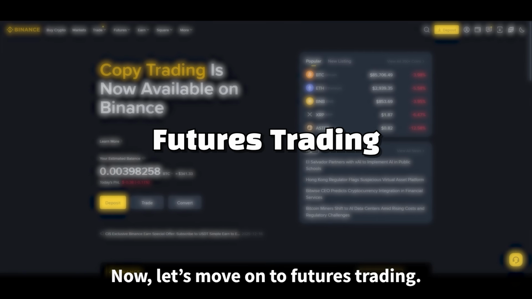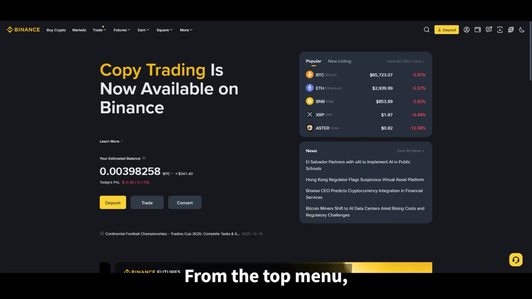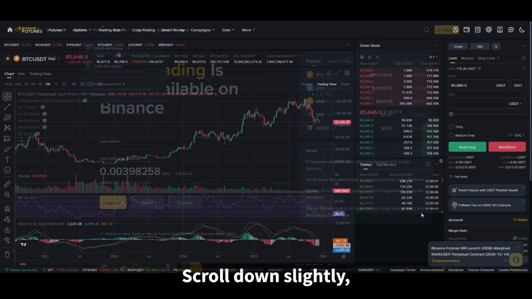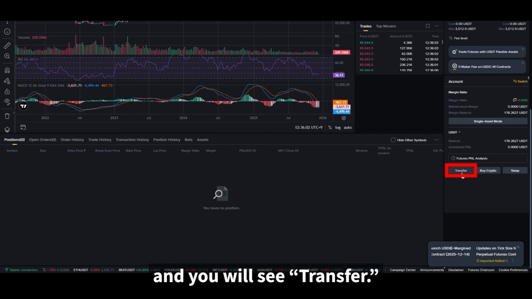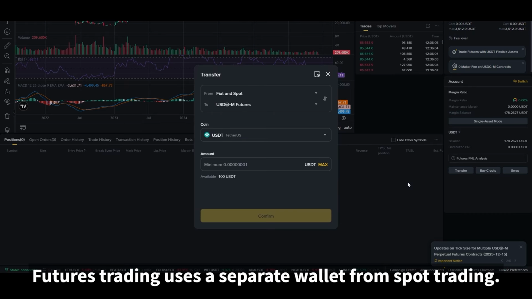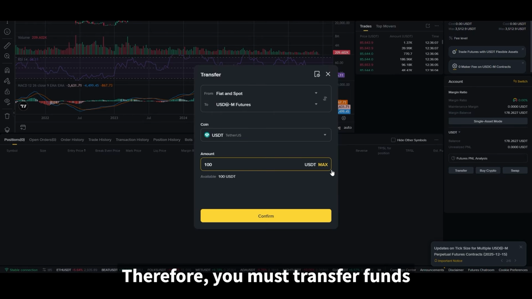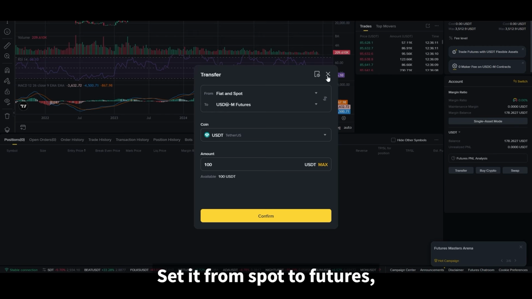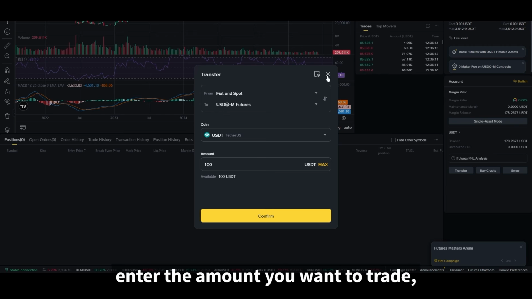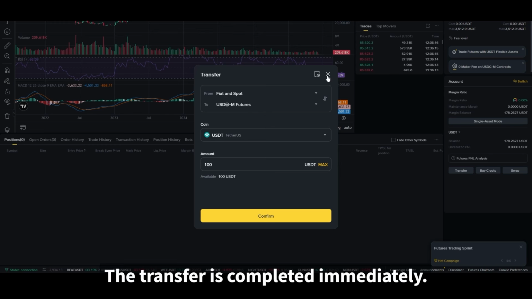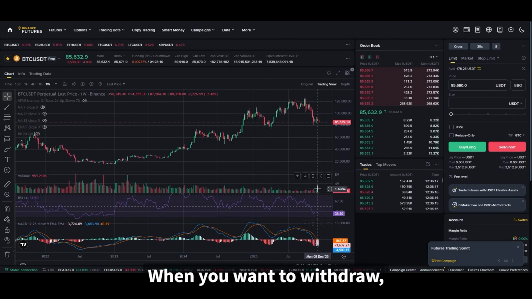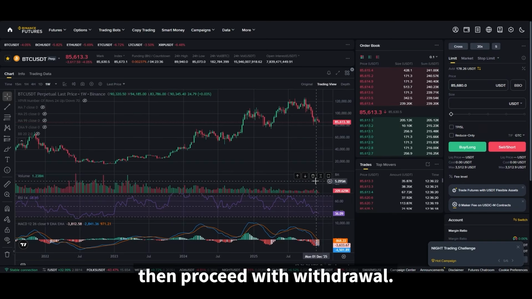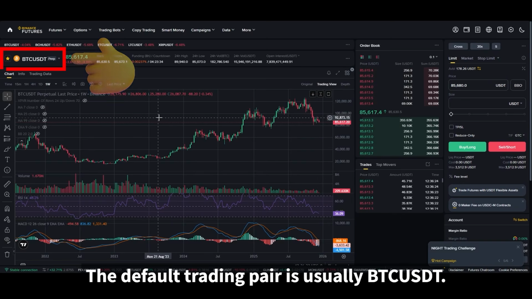Futures trading. Now, let's move on to futures trading. From the top menu, click Futures and enter the first futures trading menu. Scroll down slightly, and you will see Transfer. Futures trading uses a separate wallet from spot trading. Therefore, you must transfer funds from your spot wallet to your futures wallet. Set it from spot to futures. Enter the amount you want to trade and confirm. The transfer is completed immediately. When you want to withdraw, transfer the funds back to the spot wallet first. Then proceed with withdrawal. The default trading pair is usually BTC-USDT.